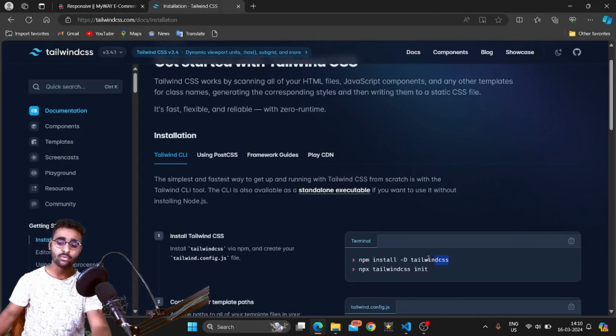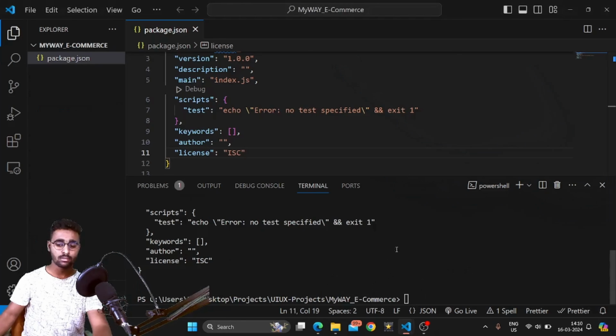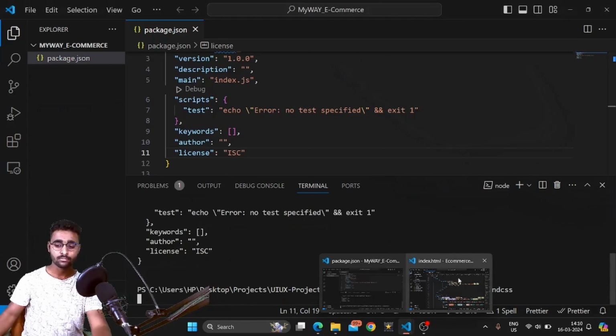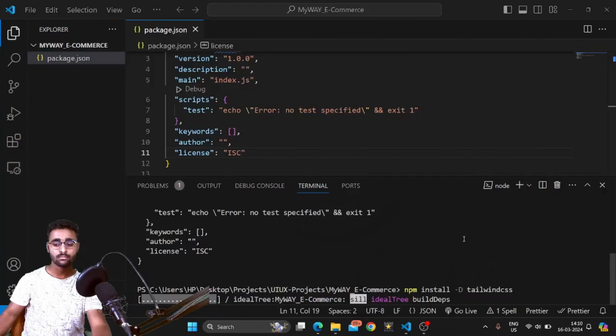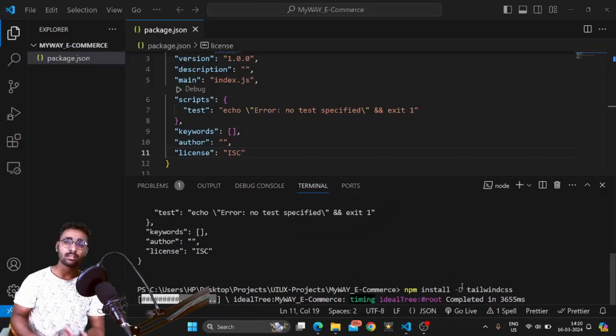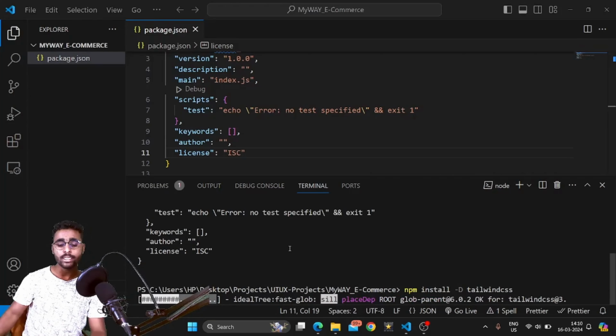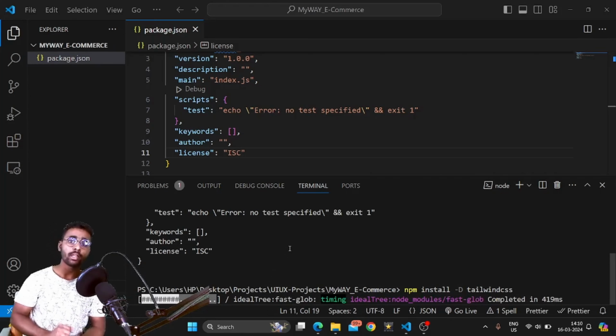So the first command which I will take is npm install -D tailwindcss. Just copy it, go to the VS Code editor, paste it and hit enter. Okay, this installation step will take a bit longer. Now half of the installation steps are completed. That total depends on your network speed, how your network responds.